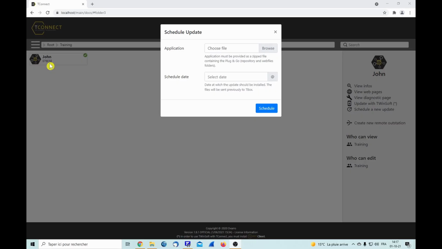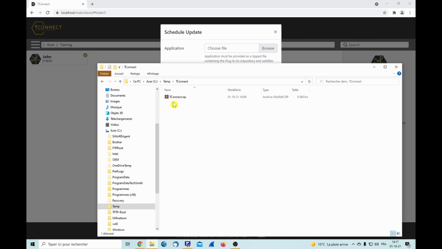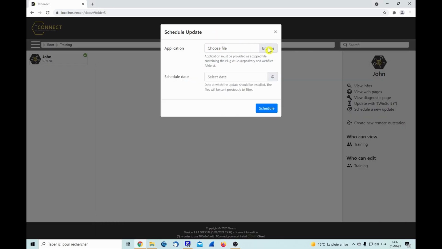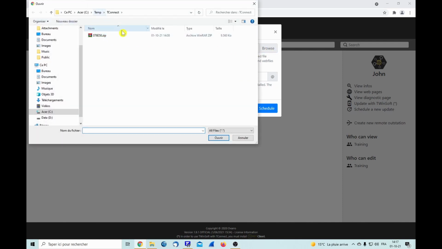076E58, this must be the name of my zip file. So let's open my zip and rename it 076E58. I have my file. So here I can browse and select the file.